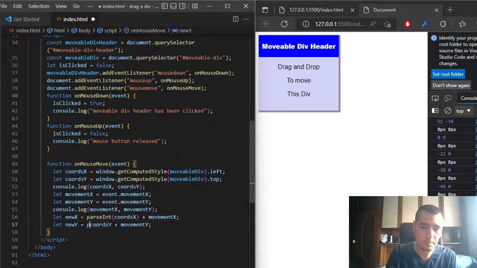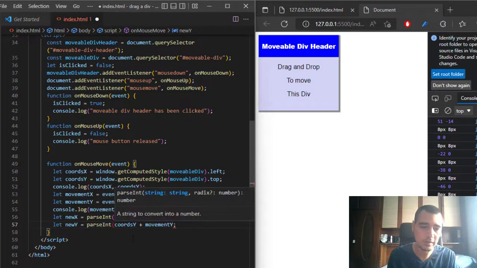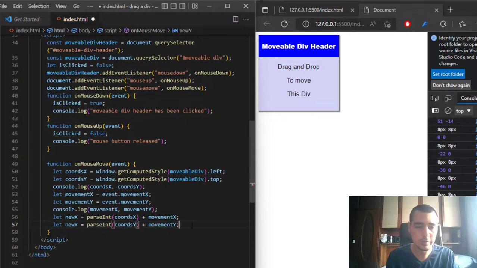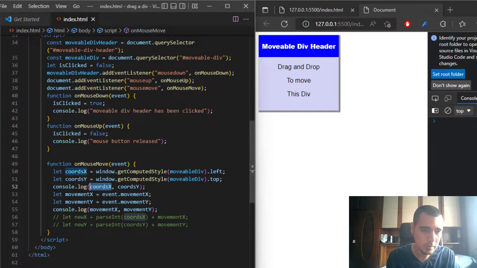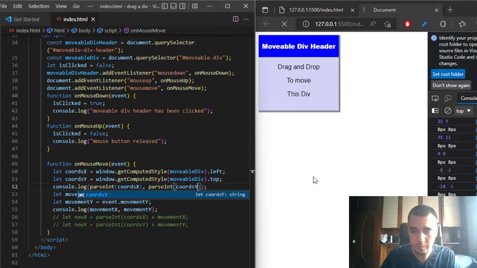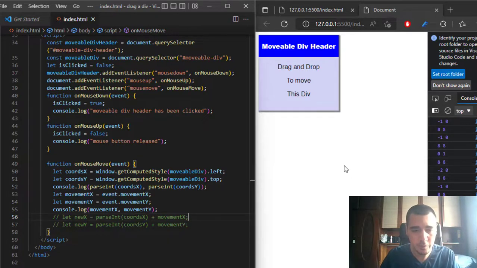So if I do parseInt on the coords x and the coords y, let's first of all start logging to screen what happens. So I'll comment this out for now. And in my log here, instead of logging the raw coords x, I'll be logging the parseInt coords x and parseInt coords y and see what happens. Okay, so as you can see now, I'm receiving two numbers. Now I can actually do an arithmetic operation and add them to my new variable of new x and new y.